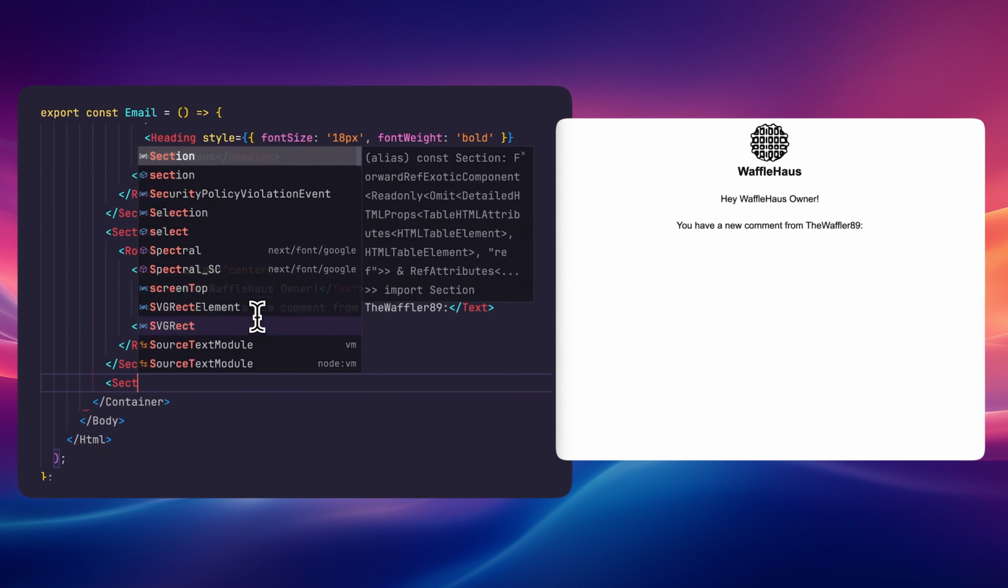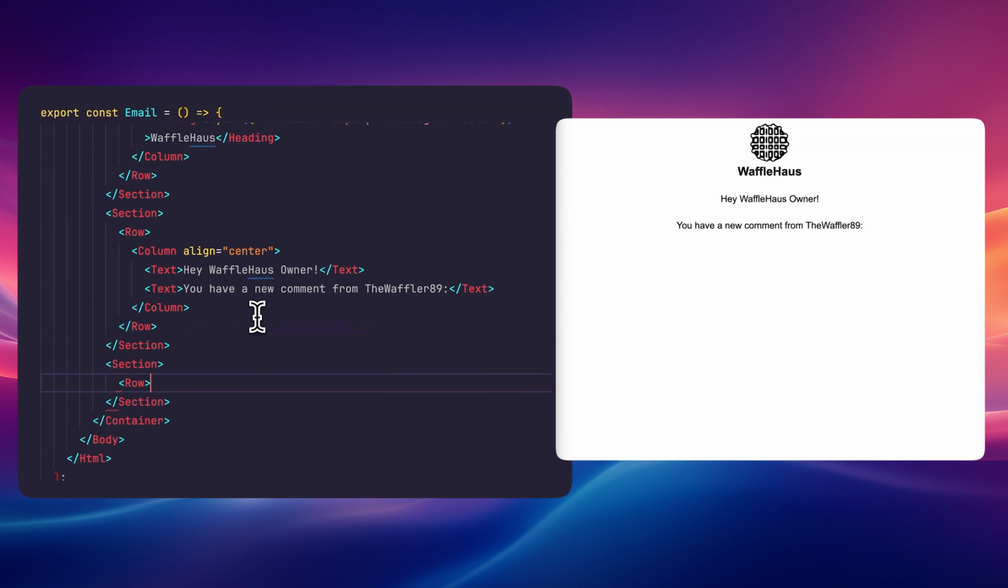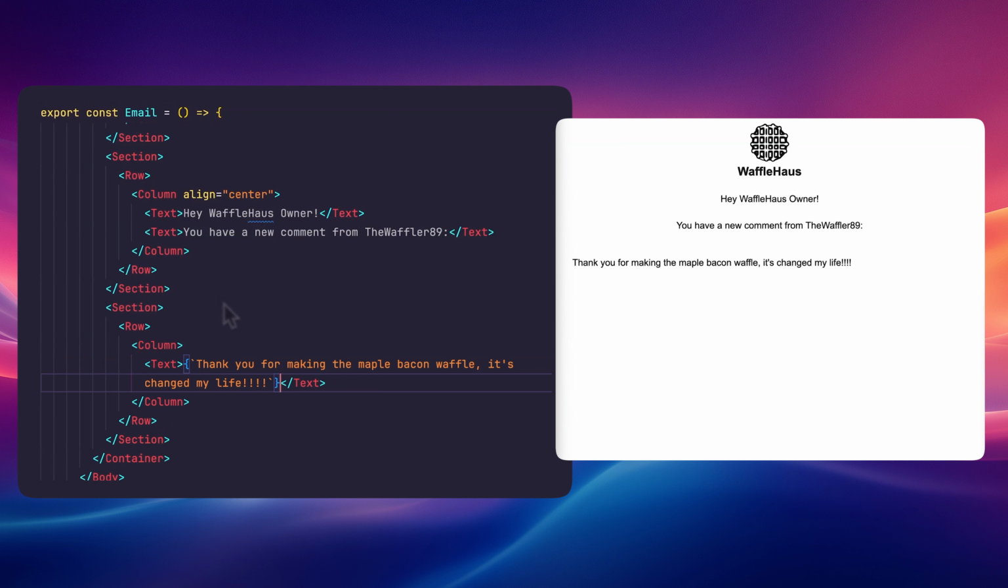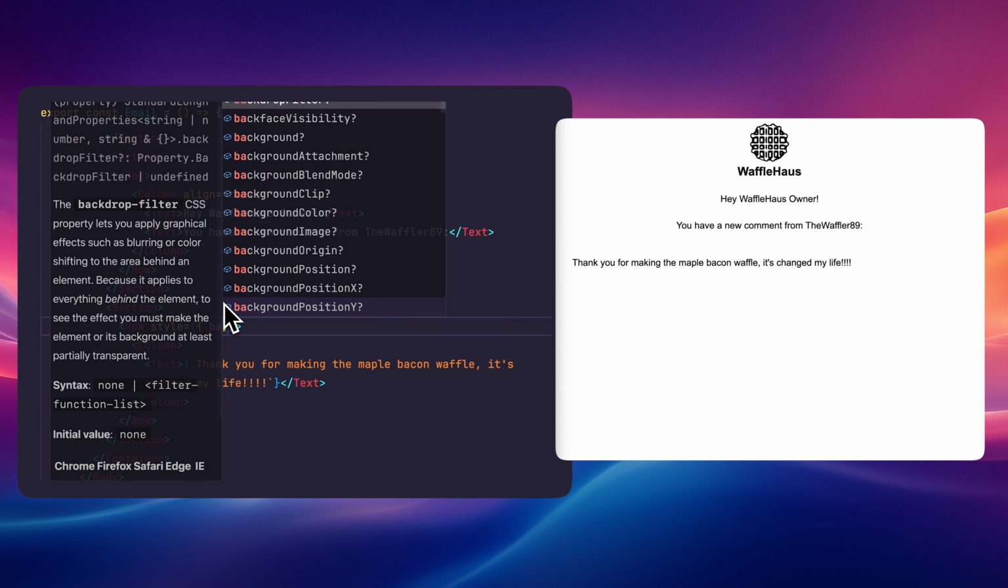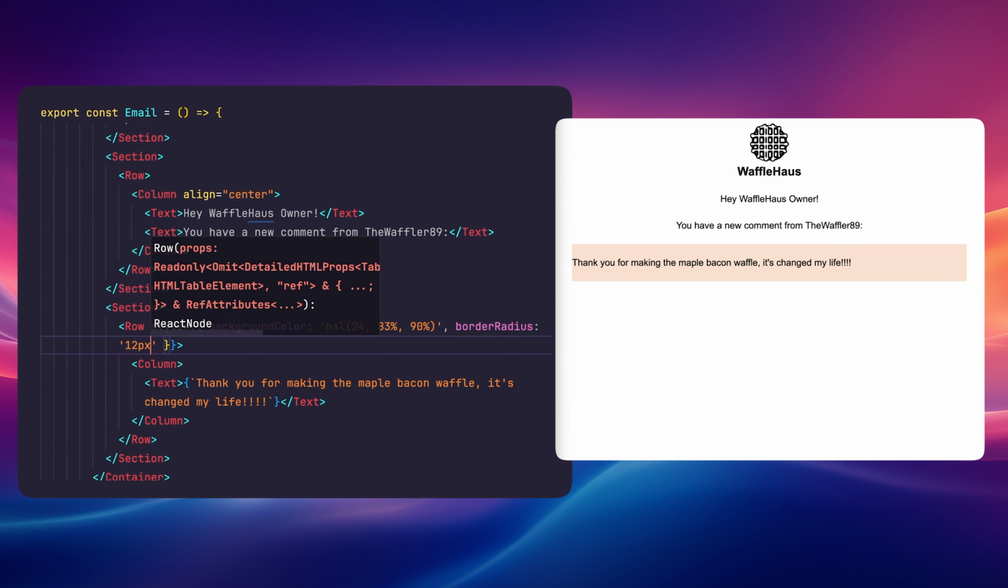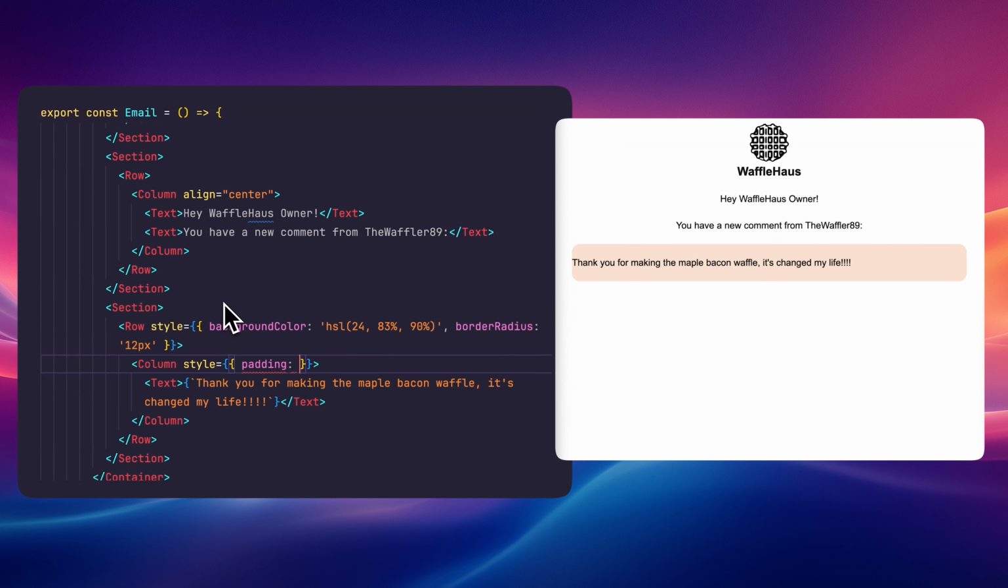So now let's throw in the section where we show the comment. I'm just going to throw in the text from the comment that was made. And I'm going to want to do a couple things to this stylistically. First of all, I want to have a background color on this. And I want to have a border radius so that it's not just square edges. Now I'd like to add padding so that that text isn't touching the edges. And maybe I'll want to have more padding on the left and right than I do on the top and bottom.